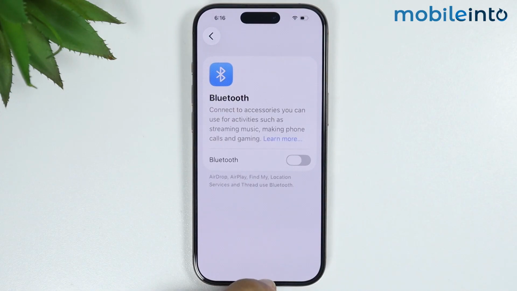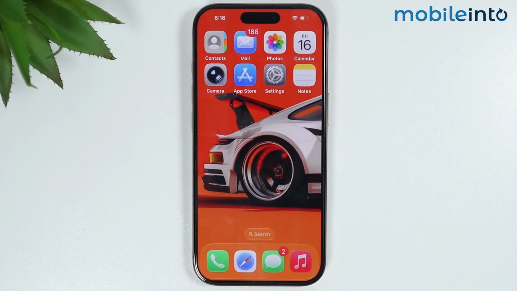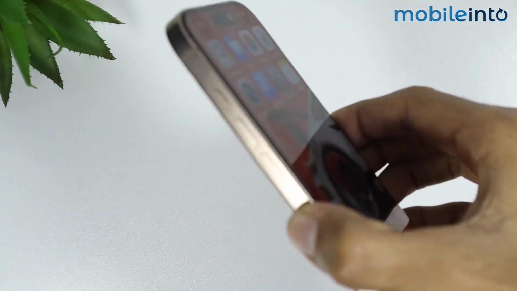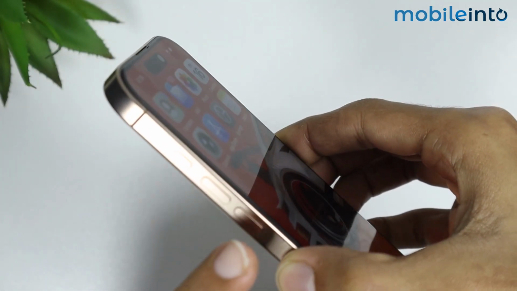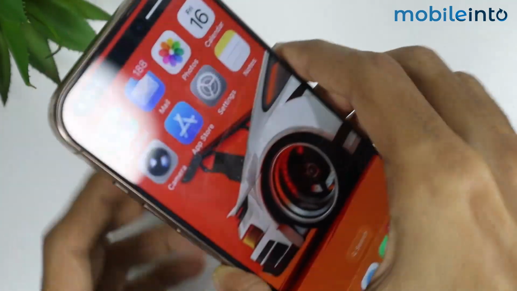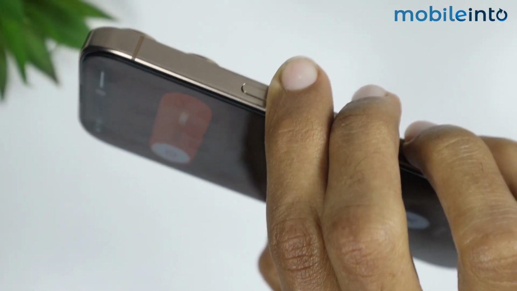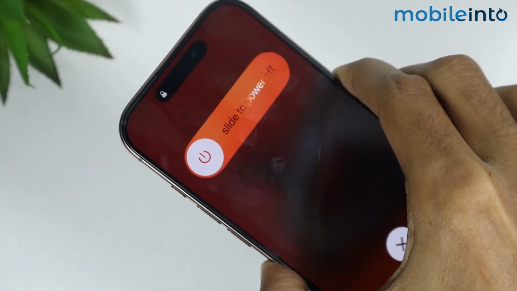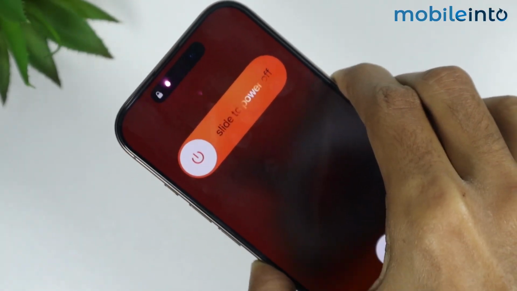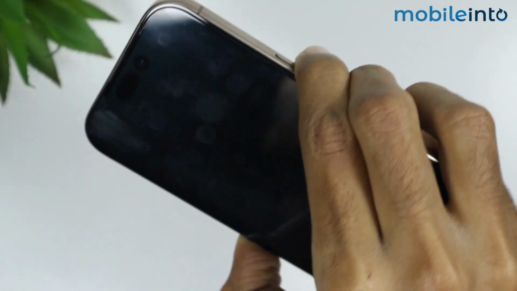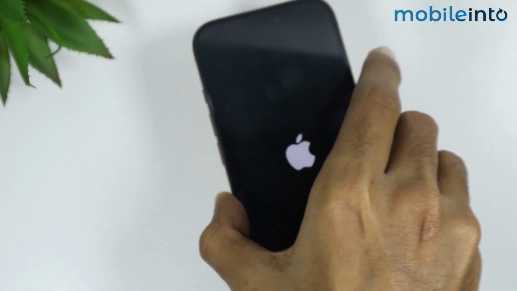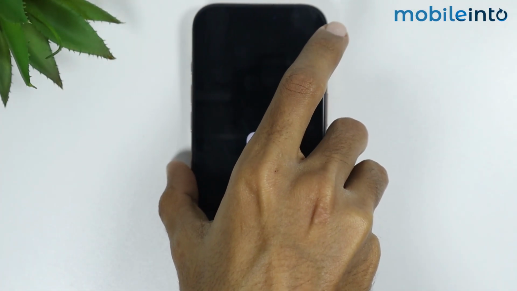If this also did not work, then just go to your home screen and do a force restart on your iPhone. For that, just press and release the volume up button and the volume down button. Then press and hold the side button on your iPhone until the screen of your iPhone goes black and the Apple logo appears on the screen. Once the Apple logo appears on the screen, just release the side button.